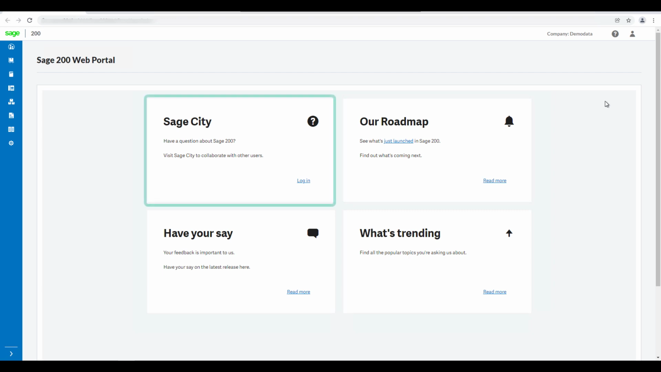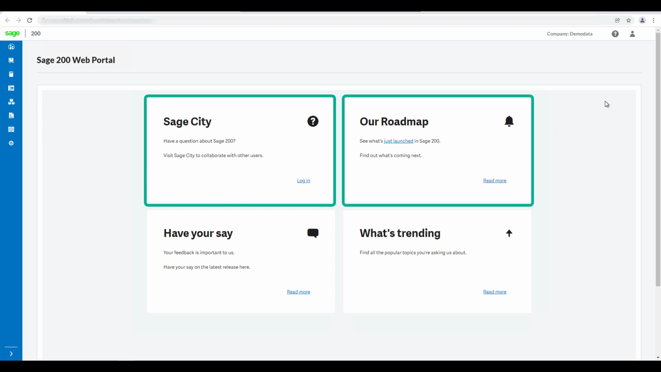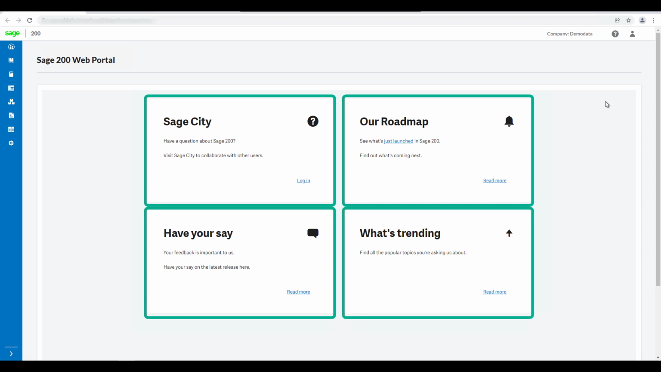Once logged in, you can get access to Sage City and collaborate with other Sage 200 users. You can find out what's coming up in future updates by selecting our roadmap. You can have your say on new releases, and you can see the popular topics we've been asked about at the moment.